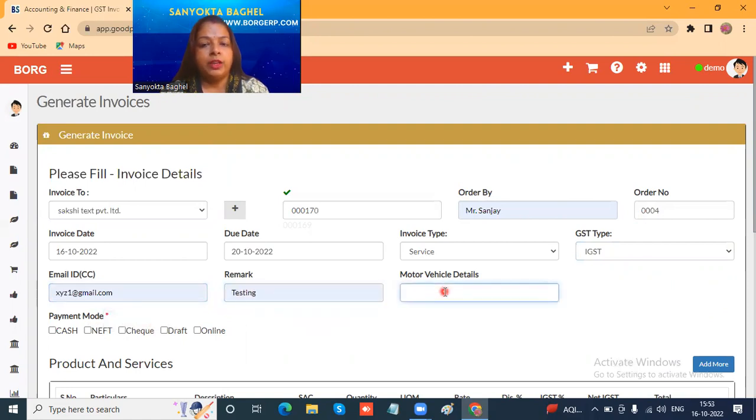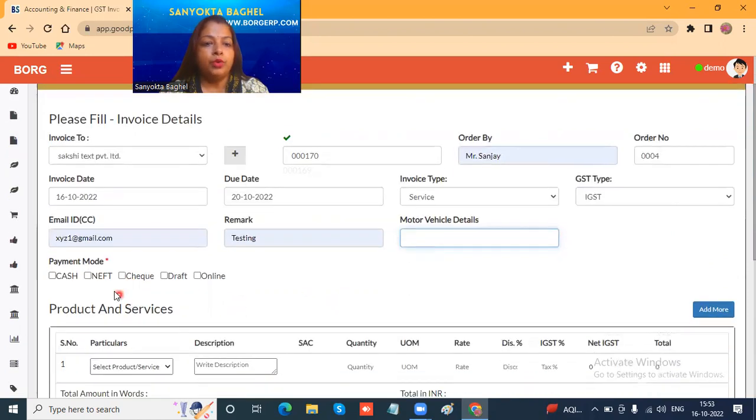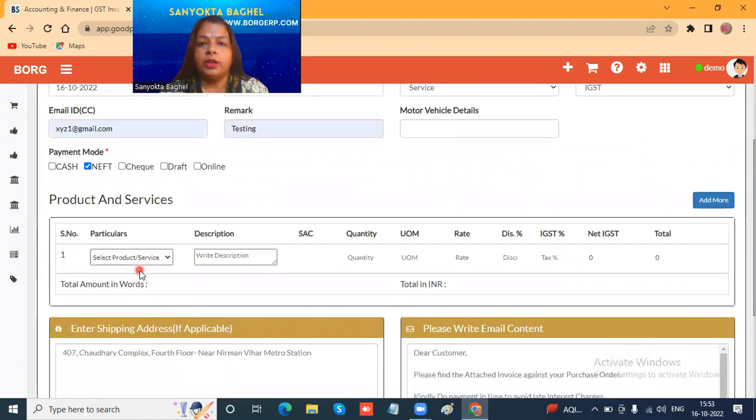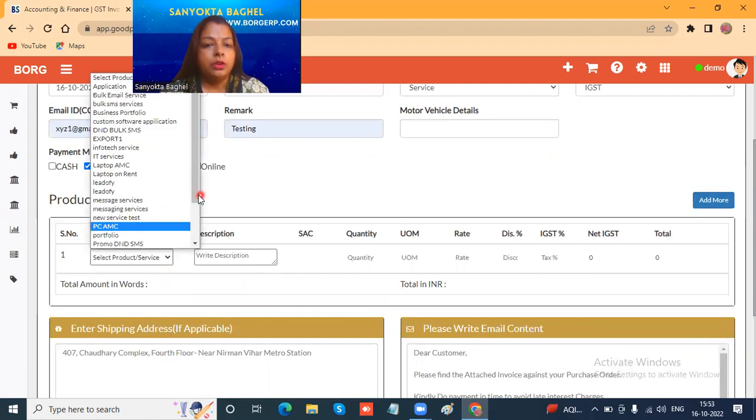If needed, and if motor vehicle details are applicable, then you can put motor vehicle details also. Then comes the mode of payment, whether it is cash or NEFT or cheque or draft or online. It is up to your choice. Next comes the product and service. This is very important: whichever product or service you are offering to your client and creating an invoice against, you need to choose that particular service.